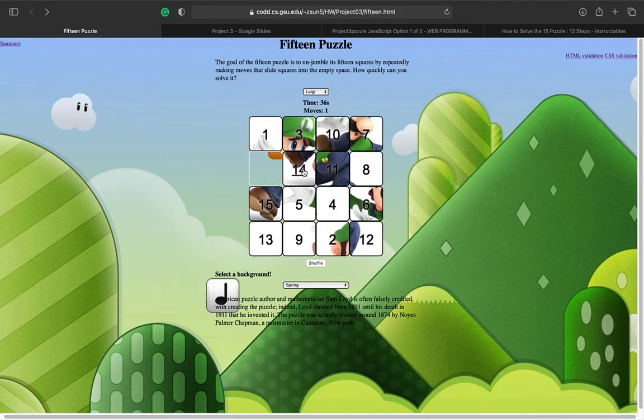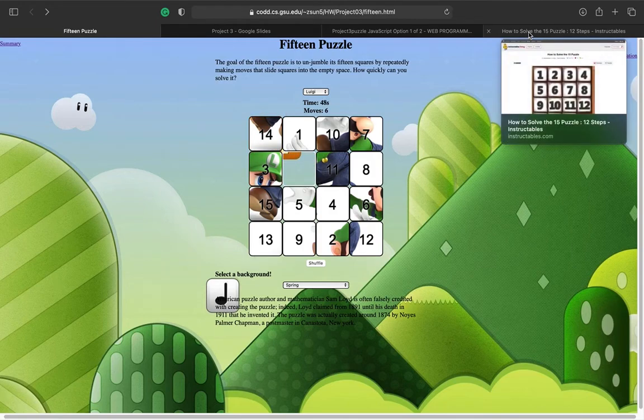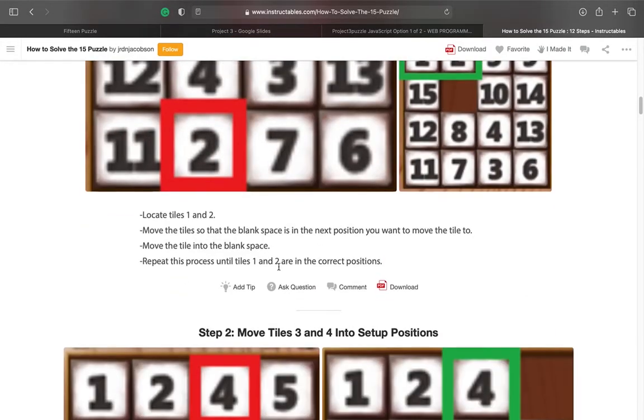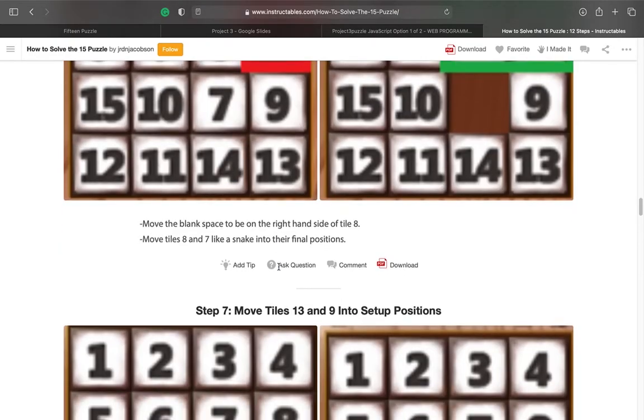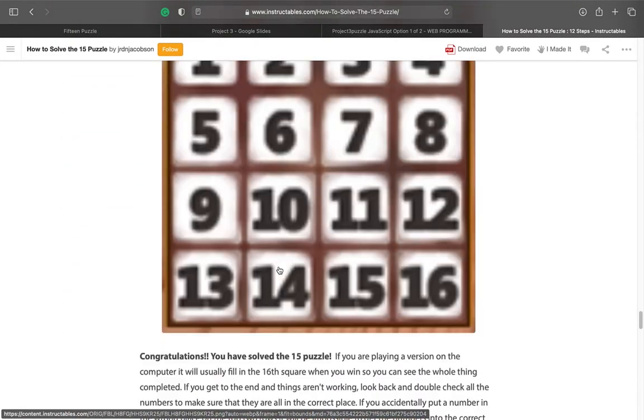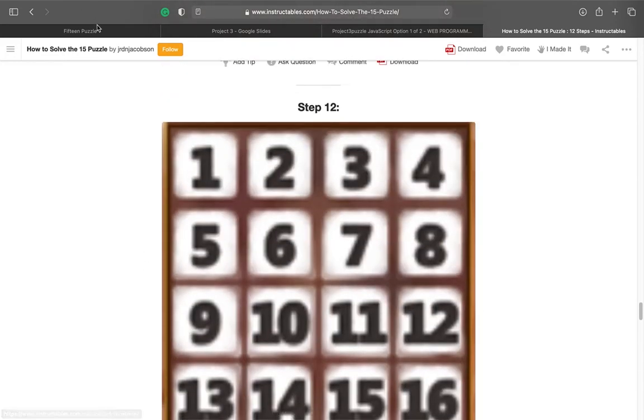I was having some recording difficulties, but I added this clip to the end. I tried completing it, but I'm not too good at this puzzle, so no worries. Our team members found a web page that helps you solve the 15 puzzle, and there's a technique to it. If you were to go through this, you should be able to complete that puzzle in no time.